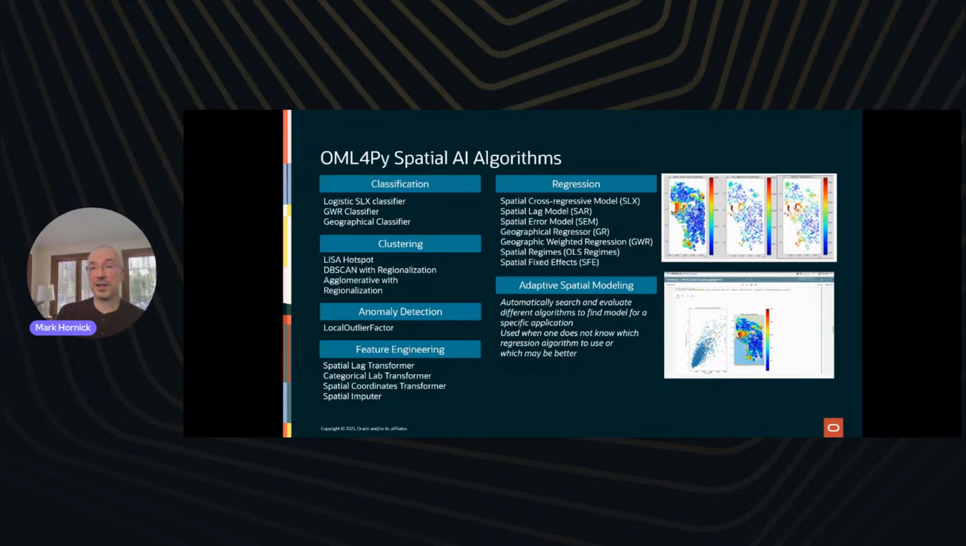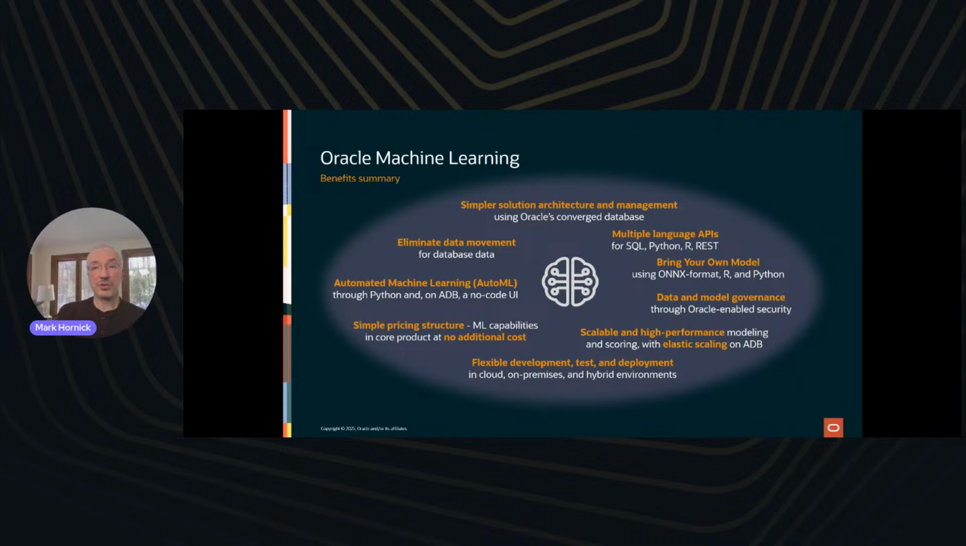So to summarize, you have a lot of capabilities with OML notebooks, and being part of the database, the machine learning functionality is immediately available to you. And on Autonomous Database, there are a wide range of built-in tools at your fingertips. You can avoid moving data and use multiple language APIs, including SQL, Python, R, and REST.